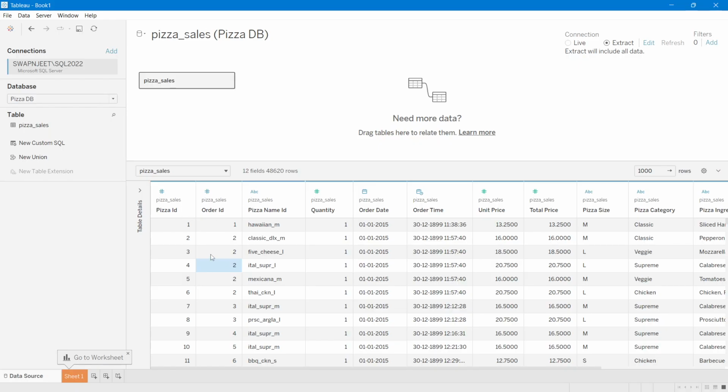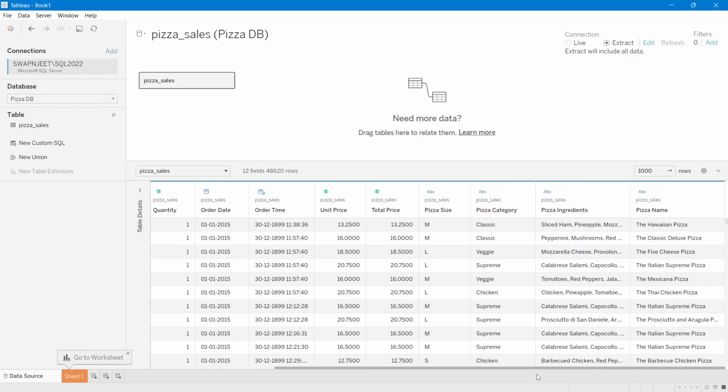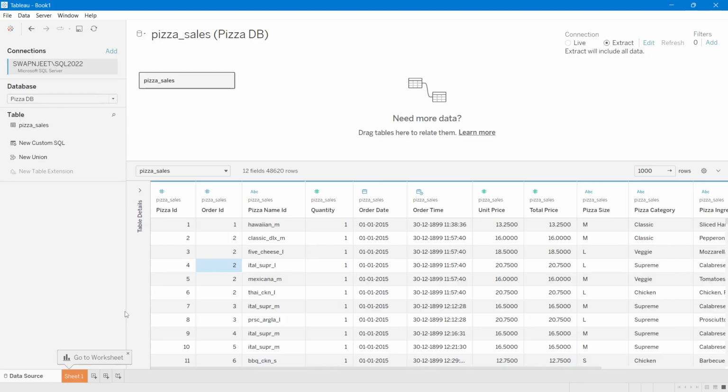The pizza ID is a primary key, and that is a unique number available on each and every row. And all the other fields you can see here are correctly populated. The next thing you have to do is click on sheet.